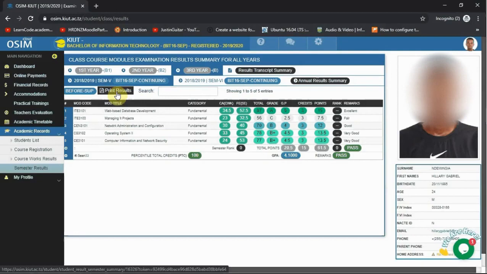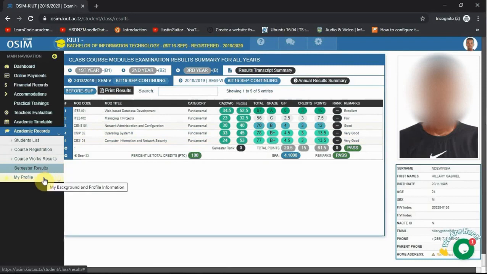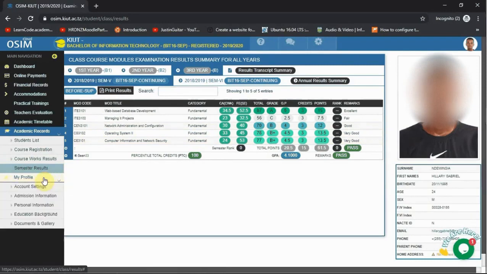Or you'd rather ask the results from the faculty. The system would be able to show you the results and also be able to print for you the results. Another part, which is also last but not least, is the profile, my profile part, whereby you have to do the account settings. I'll show you that one in a bit.